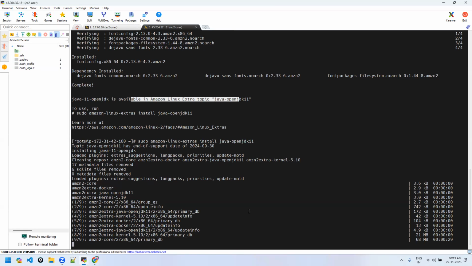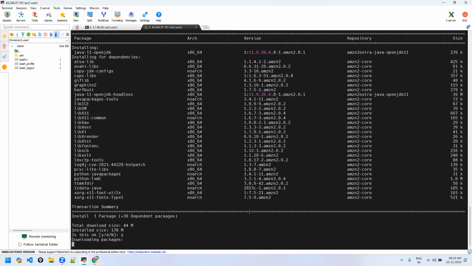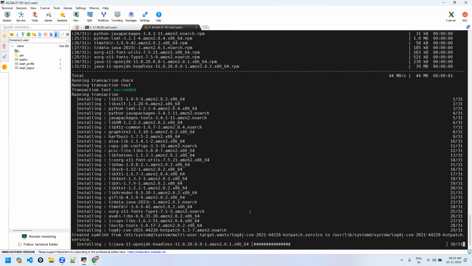I think this MobaXterm is only for Windows, right? It's not for Mac. I think it is for Mac also. You have MobaXterm.